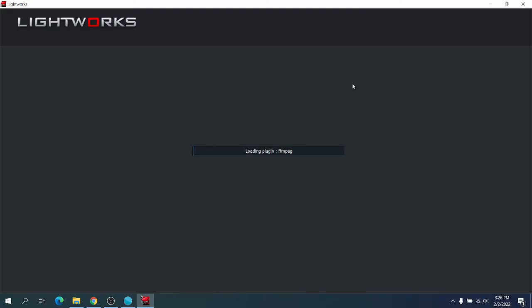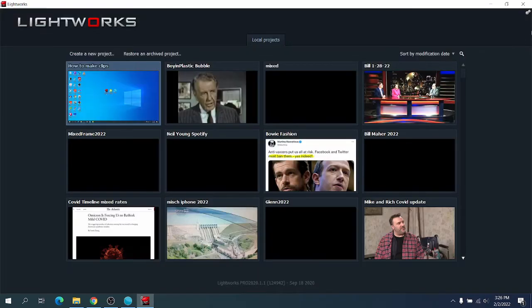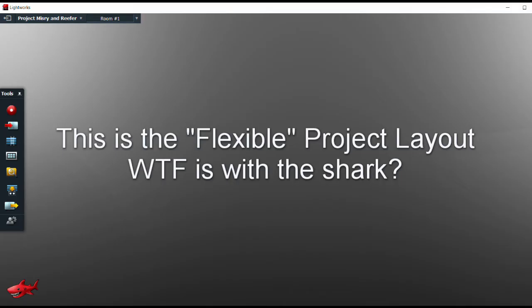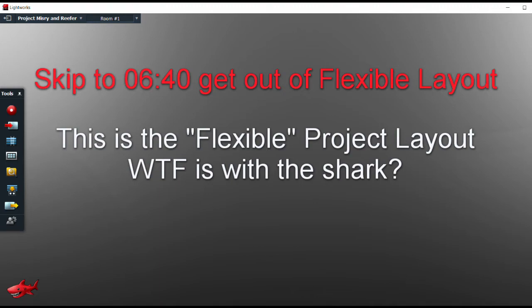When you open Lightworks the first time, you're going to go to the gear icon at the top right and change the project layout to fixed. If you don't change it to fixed and you leave it on flexible, you're going to end up with a horrible screen. You'll see a shark there. If you get stuck in that screen, skip to the end of this video and I'll show you how to get out of that.